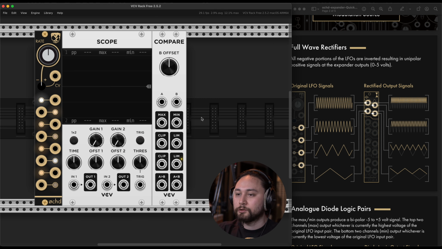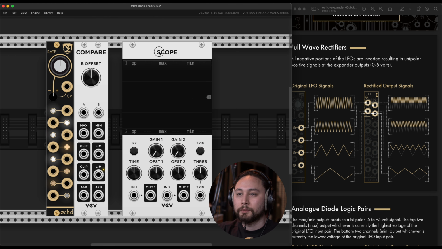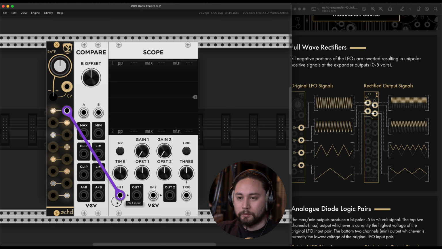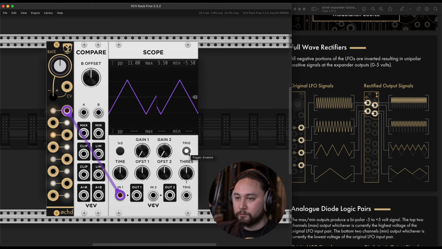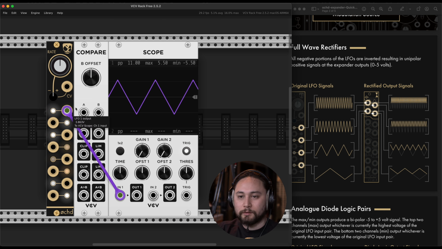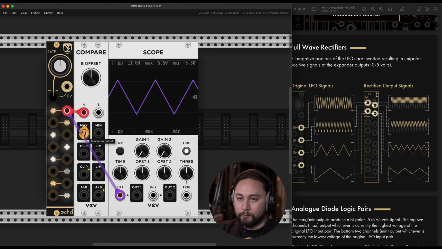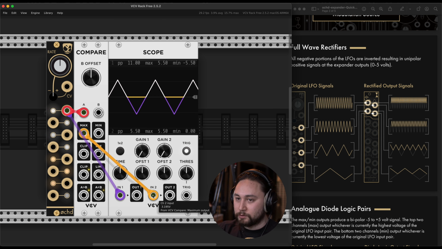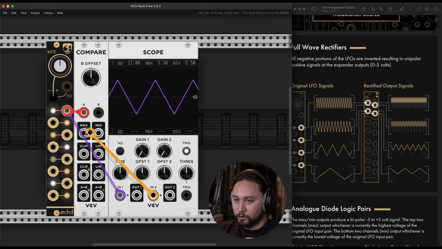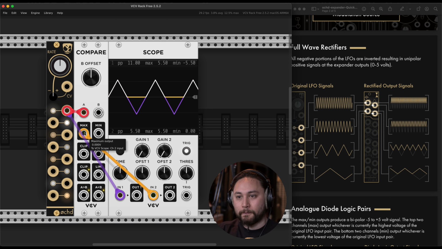So I'll add a scope in here, just to view our primary signal. There we go. And I'm going to simultaneously patch that into my compare module. So that's going into input A. If I view the max output, there we go. So these are unipolar positive or unipolar negative. Yep, unipolar negative output signals.